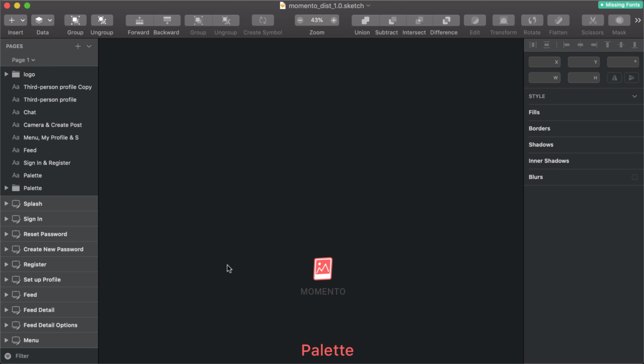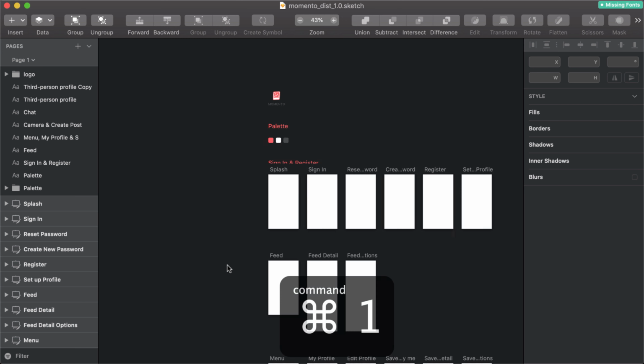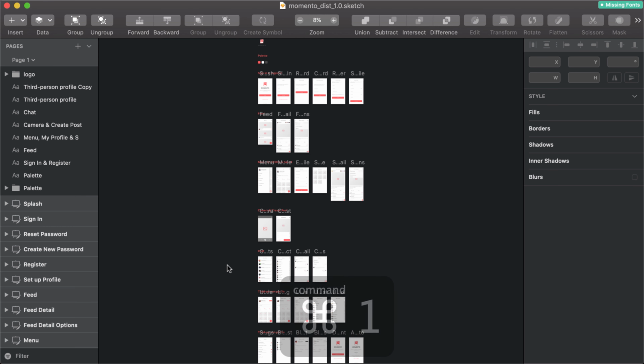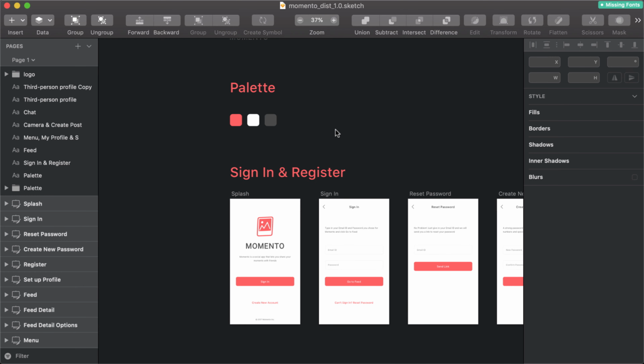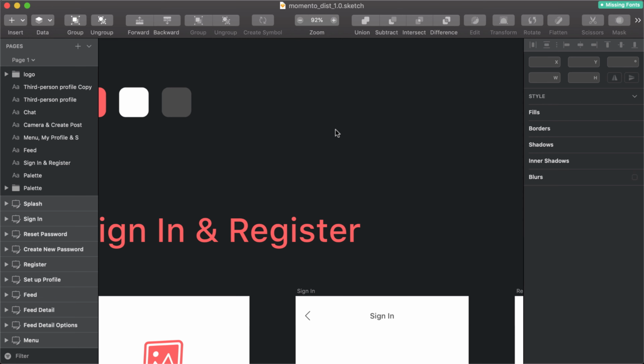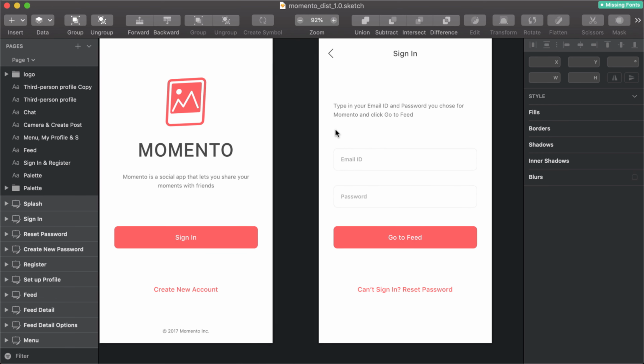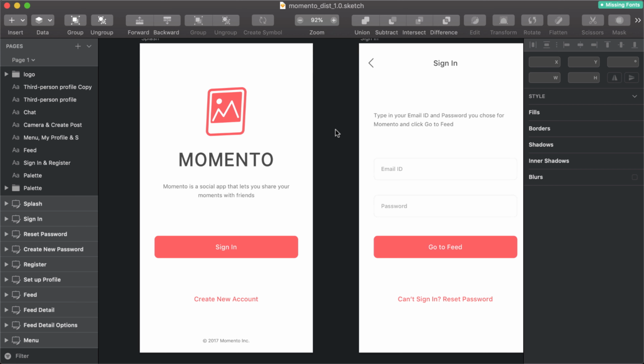Okay, in Sketch, a good thing you can do is hit Command 1 to view the whole thing all at one time. We can see there's a lot of screens that make up this UI kit. So let's zoom in and take a look here. We have some screens here. It's pretty well organized. Let's click on some of these components just to make sure they're grouped up the way we want them to be.